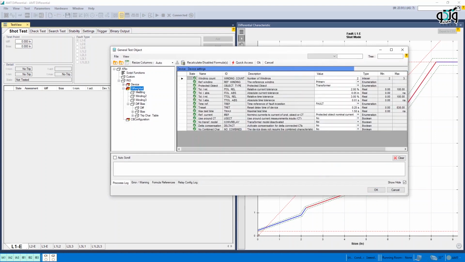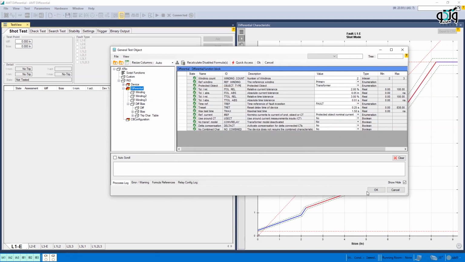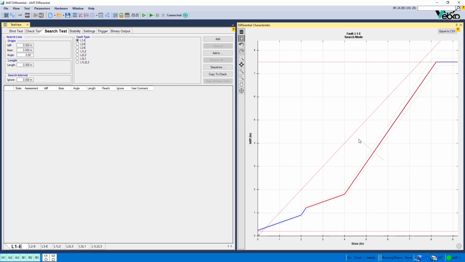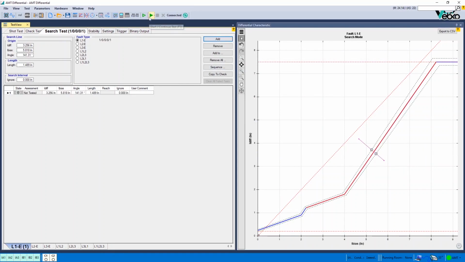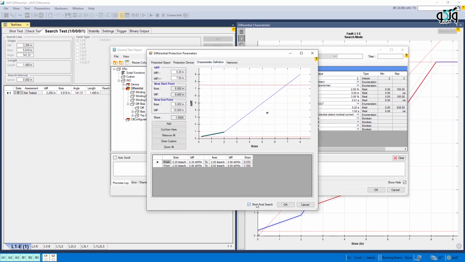By checking the Show Final Search option, if you have performed a search test, the result of the last search will be displayed in the differential characteristic curve shape. For example, if you draw a line on the characteristic curve and perform a search test, and after clearing, return to characteristic definition and check the Show Final Search option, you can see that the result of the last search test is displayed in the form of a green plus sign on the curve.